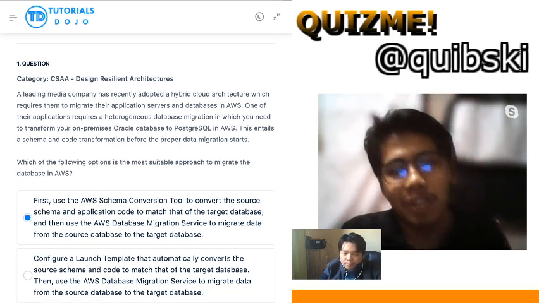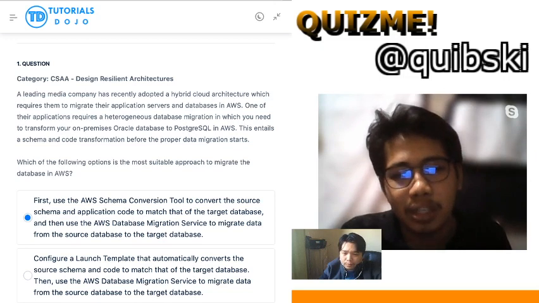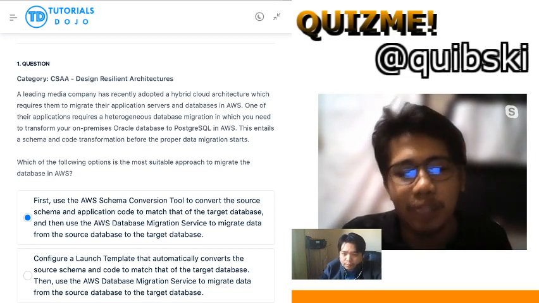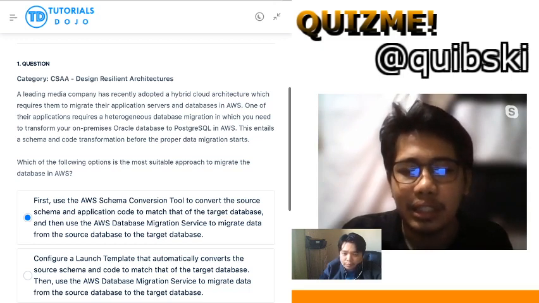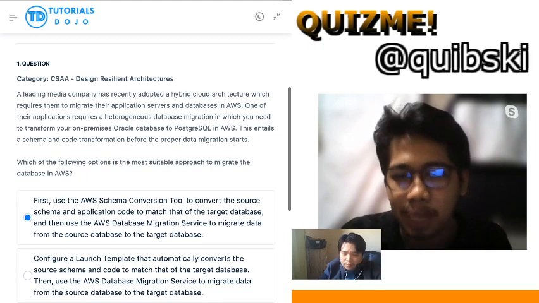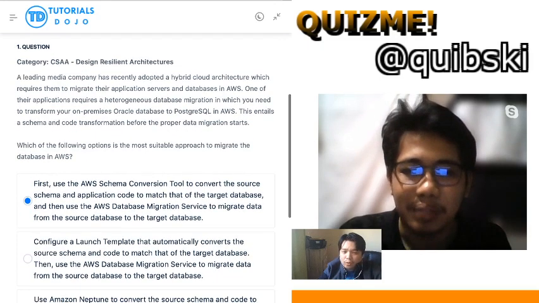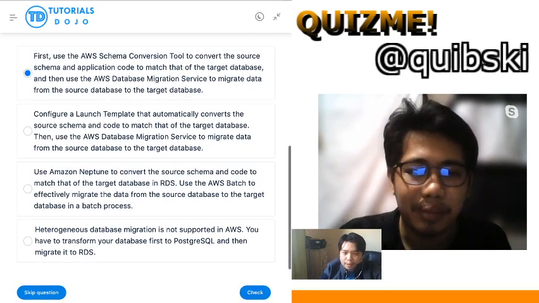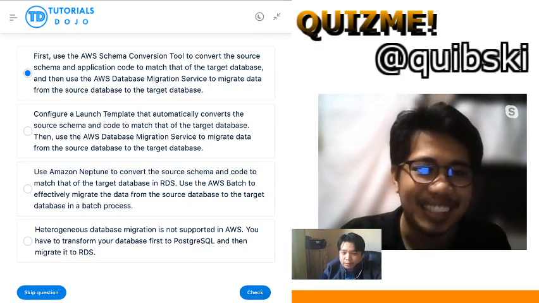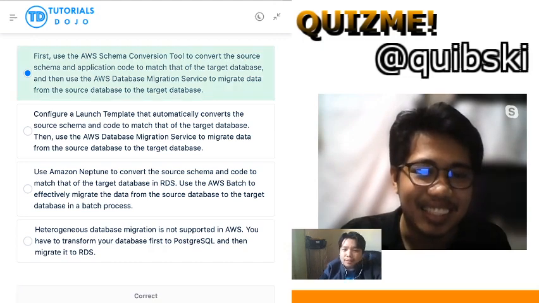What about number 2, the one you didn't choose? Configure a launch template that automatically converts. What I know is that launch templates are for CloudFormation. I don't really know if there is a database migration launch template. I see. Okay, so let's check if it's correct. Here we go. Correct. There, it says correct.